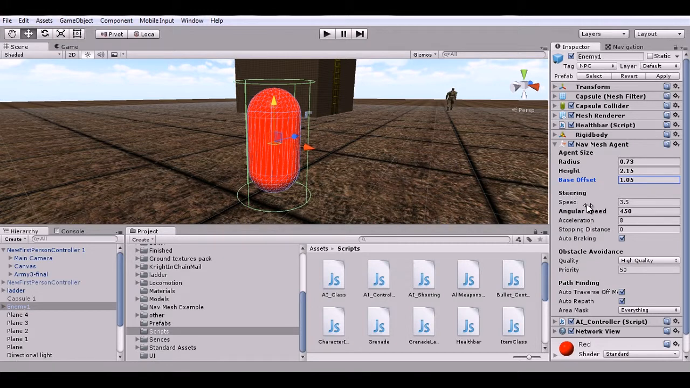The speed is obvious, it controls how fast the nav mesh agent goes. Well, that's kind of inaccurate. It controls the maximum speed which the agent can hit. And this controls the turning speed, basically when he rounds a corner or something like that.